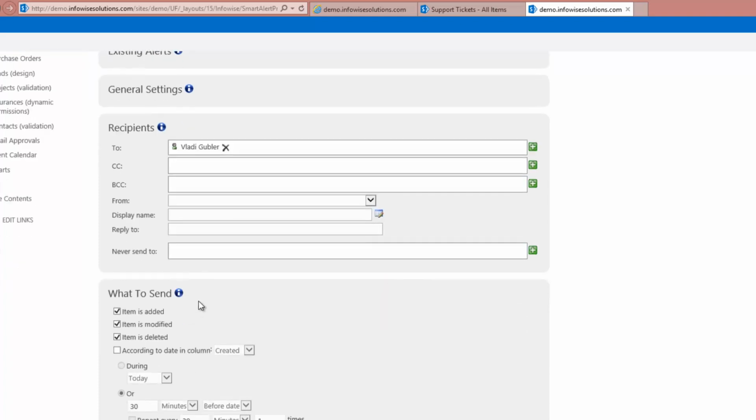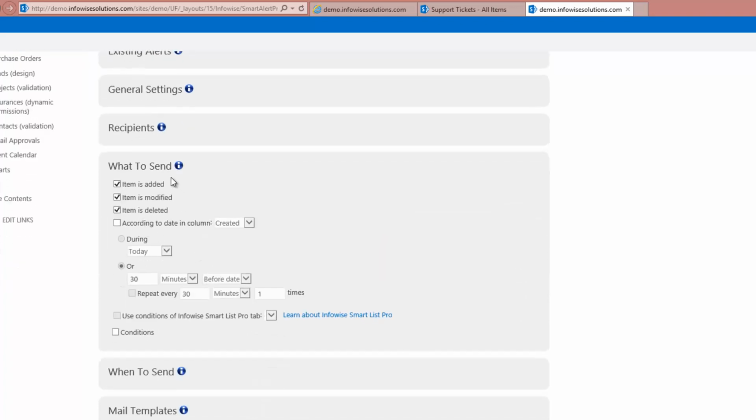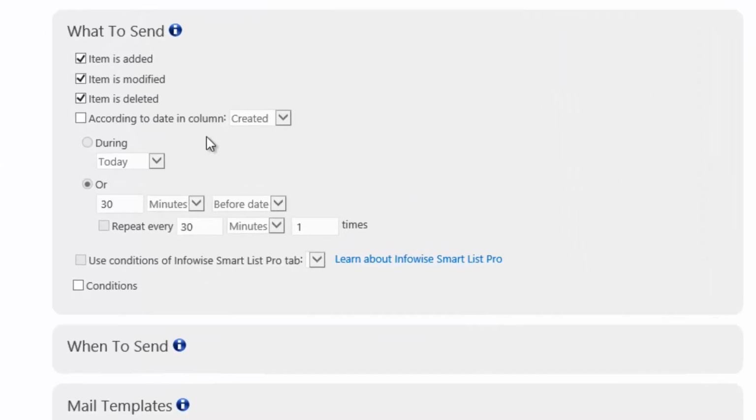Okay, what to send? Well, we can send when item is added, modified, and deleted, just like regular alerts, but we can also send based on date in column. For example, 2 days before the due date or 1 week after the created date. You can also use conditions.